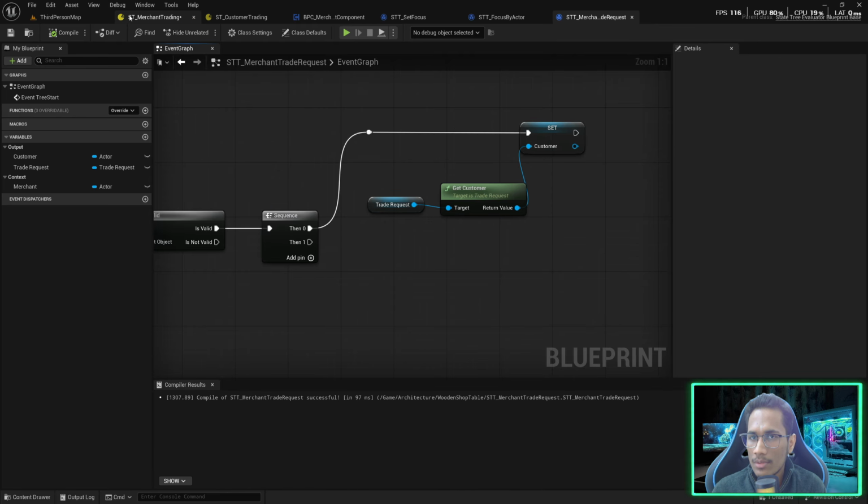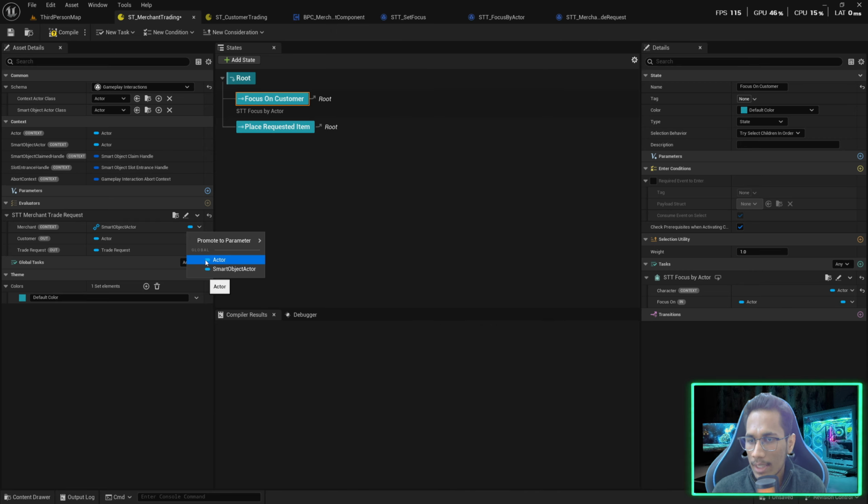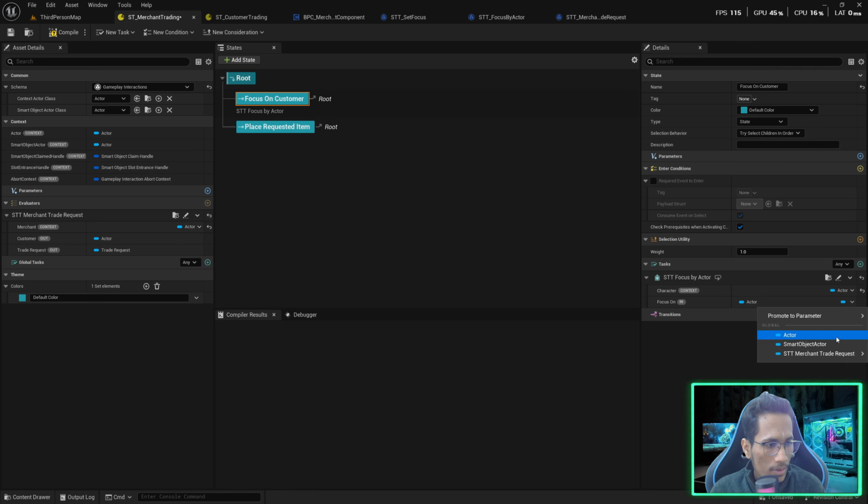Let's go back to merchant trading, connect the actor, not the smart object actor, and you got the customer and the trade request. So to focus on the customer, you can select the customer like this. Now this is valid because this will not change. No matter what you do, this evaluator will always give you the customer variable. But the trade request can change the structure of storing the customer, and I'll show you later. But first you focus on the customer.